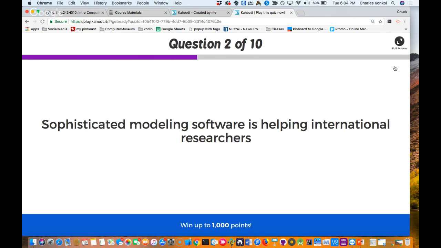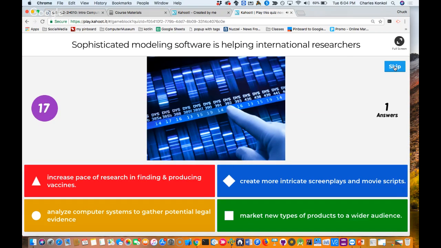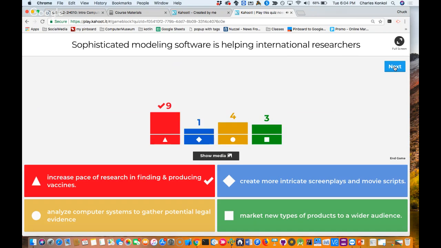Sophisticated modeling software is helping international researchers. And again, select the true statement. Increase pace of research, analyze gaming systems, create more integrated screenplays, or market new types of products. Tap it as quickly as possible, one of those 4 options. And you're not being graded on this, by the way, it's just for fun, okay? So relieve the stress there. All right, the true answer was increasing pace of research and finding and producing vaccines, which is pretty cool that software is able to do that.